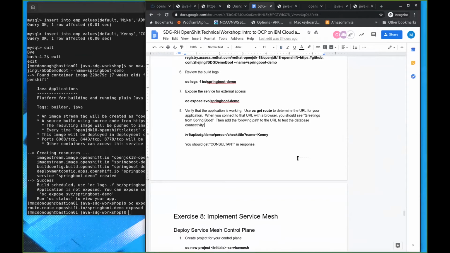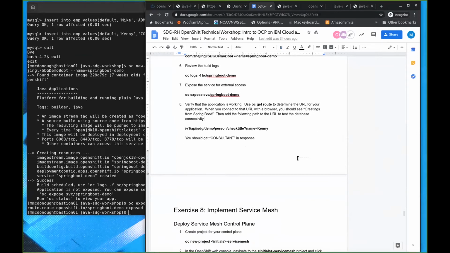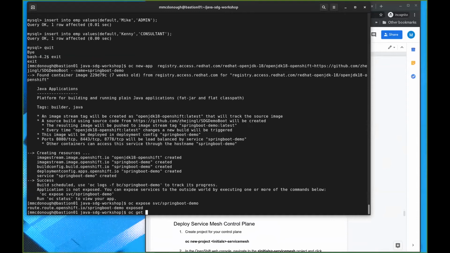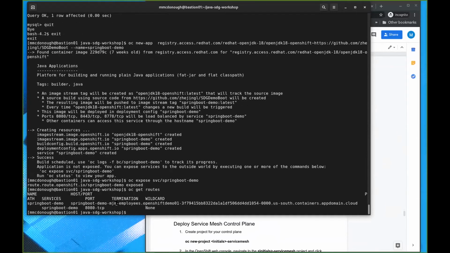All right, and before we go on, we need to make sure this is actually working. The first step would be to get the URL for the route. So let's do an oc get routes. This is our very long URL. So copy that, curl.